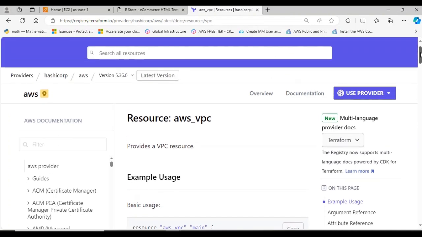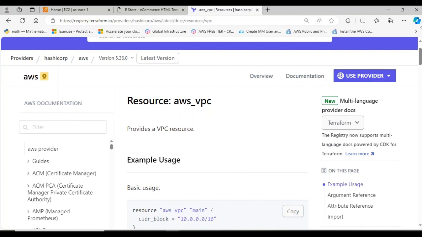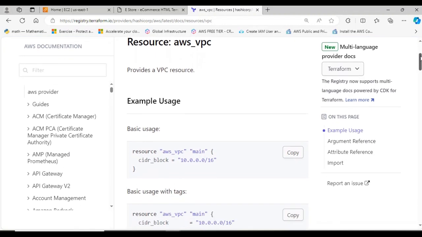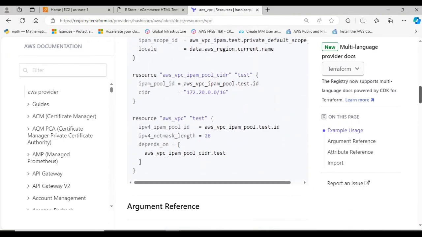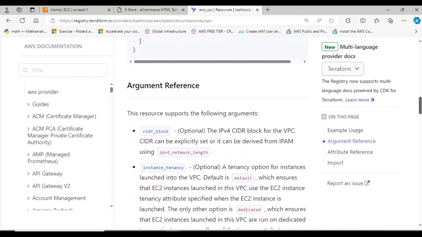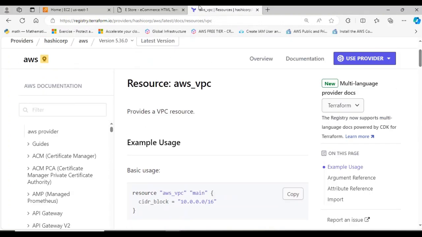So whatever resource you want to get, just type Terraform AWS and the name of the resource you want to create. This is example usage, and I've actually gotten all the templates. So in order not to waste time, I have all the templates already that we'll be using, and I'm going to explain each of them.